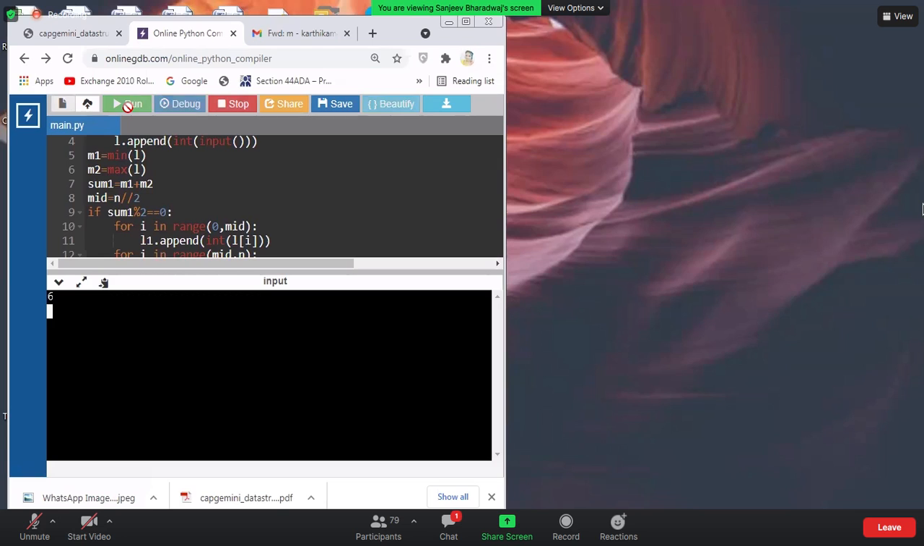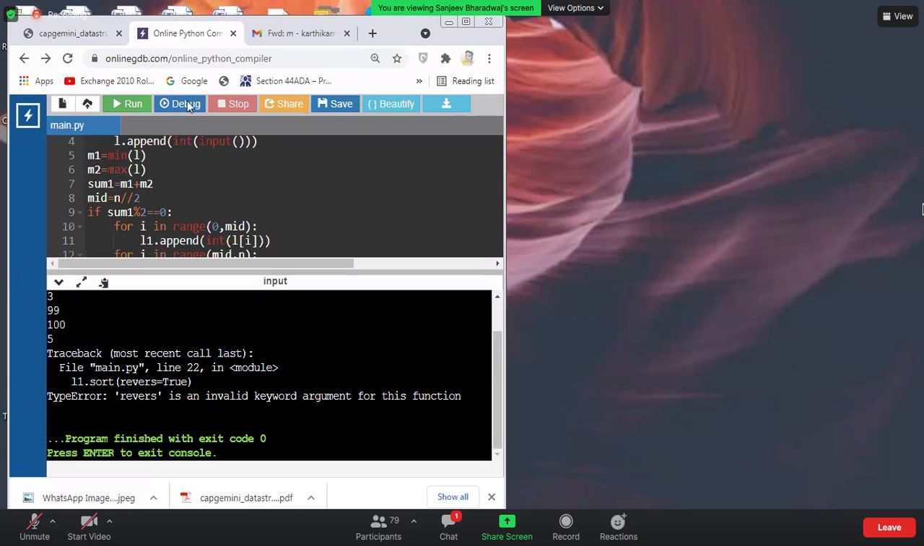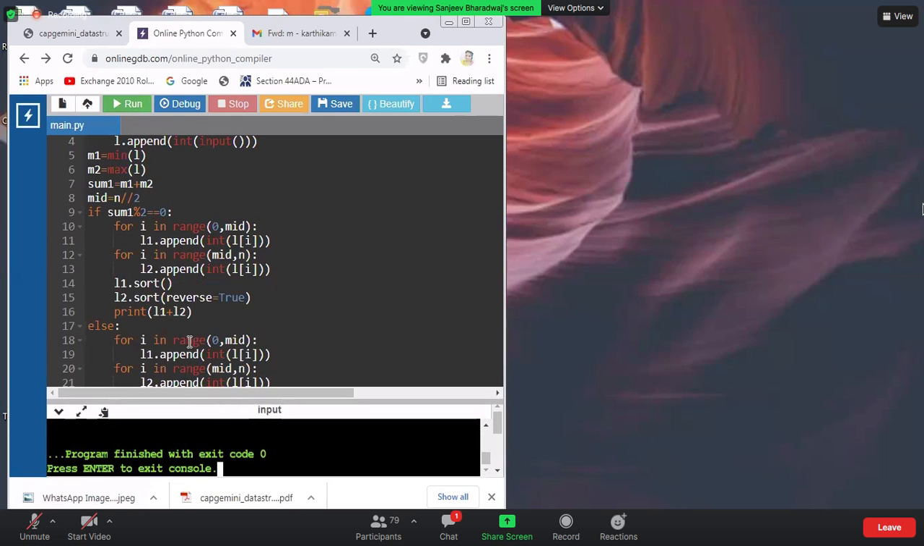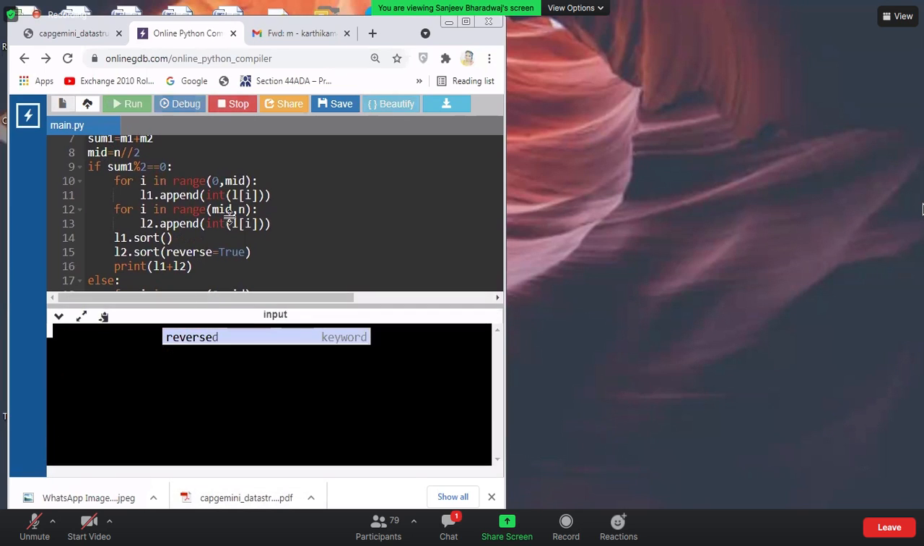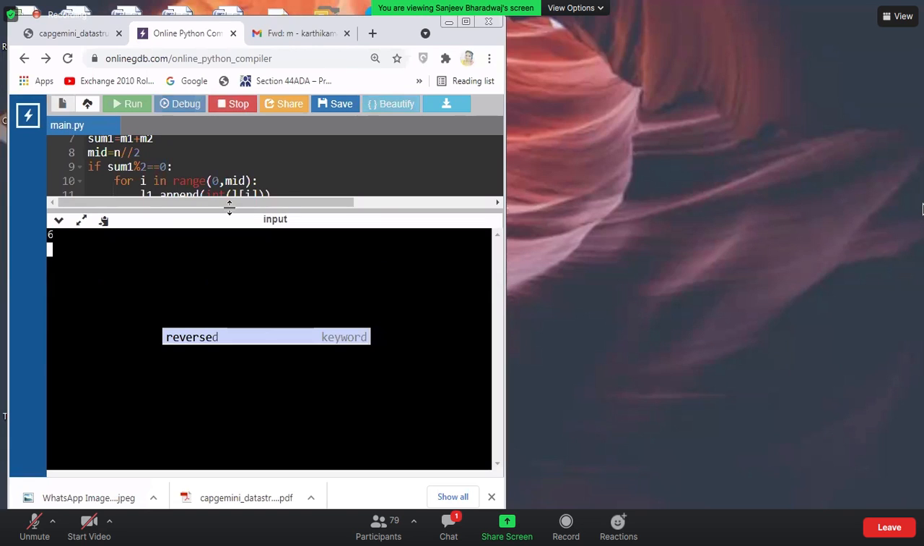So let me give odd number value. So let me give 1, 2, 3, 99, 1 not 100. Okay, one more value I have to give, 5. So my maximum value, sorry, reverse is equal to true, I have left. Spelling mistake. Okay, let me give 6, 1, 100, 99, 63, 25, 12. So my maximum value is 100 plus 1, 101.